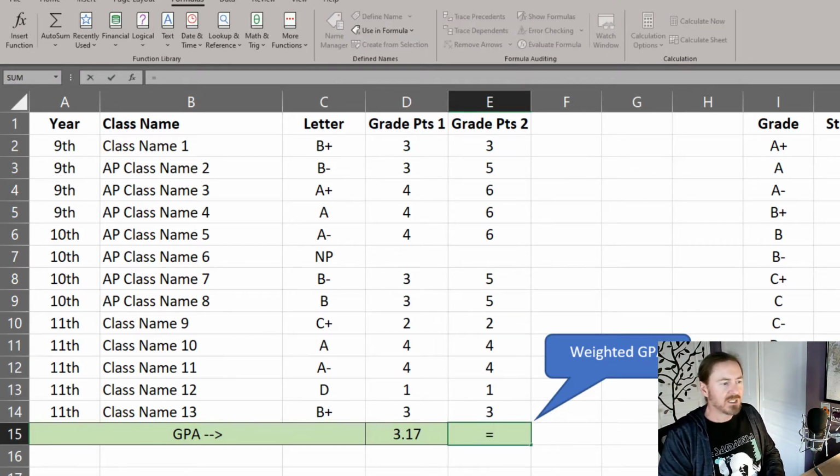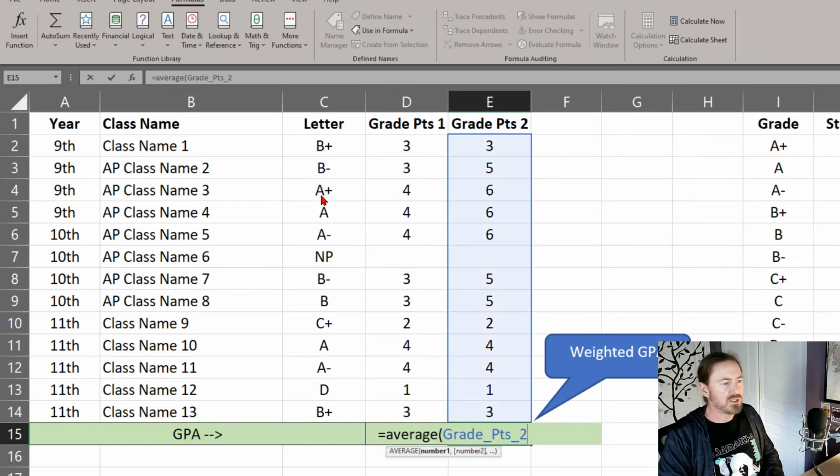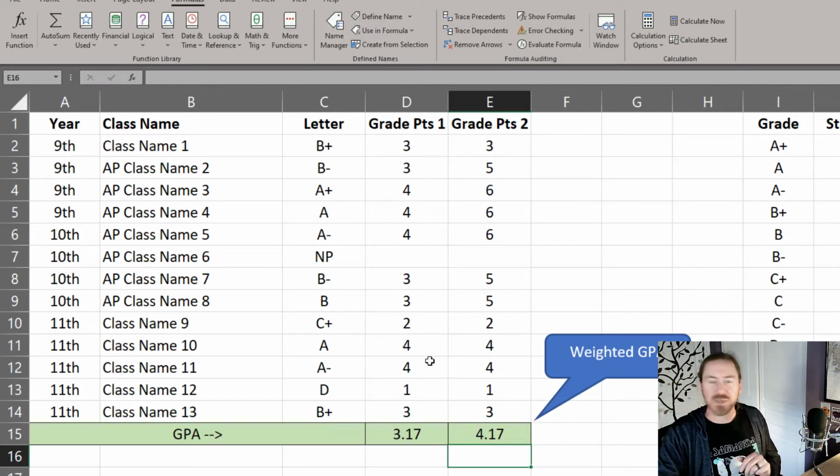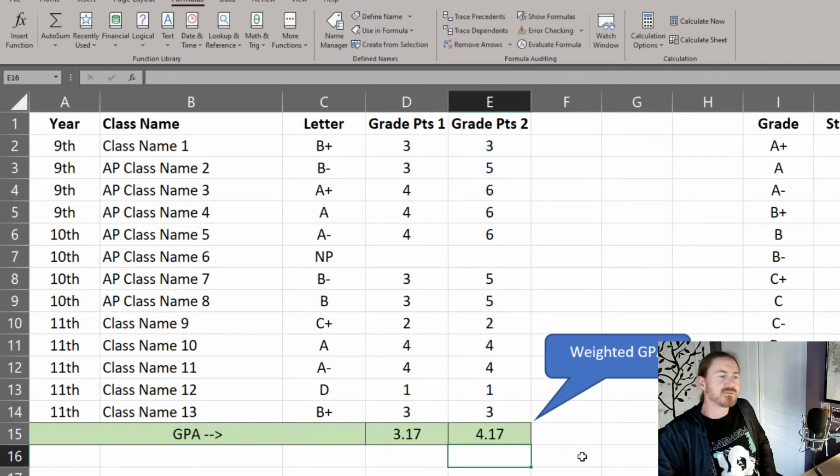Equals average parentheses, I'll press my F3 key, I get my name box, I'll choose grade points 2, there we go, and I'm getting those results once again in a much more friendly way without referencing the cells, literally.